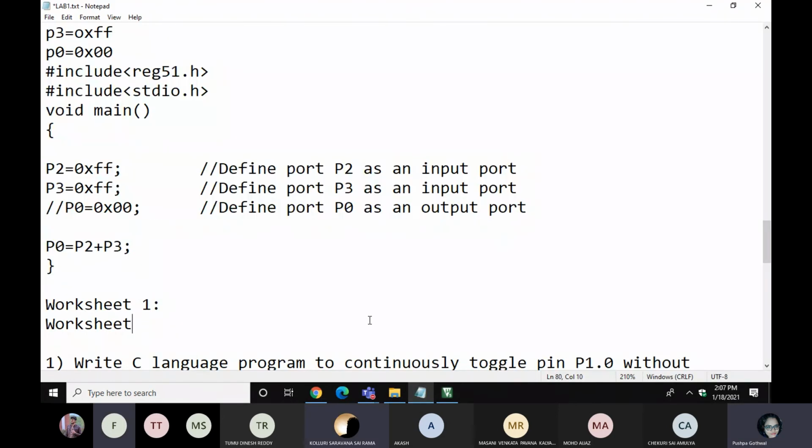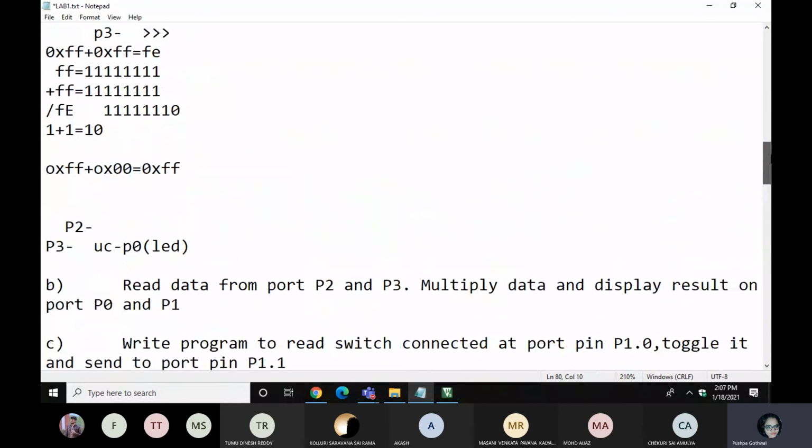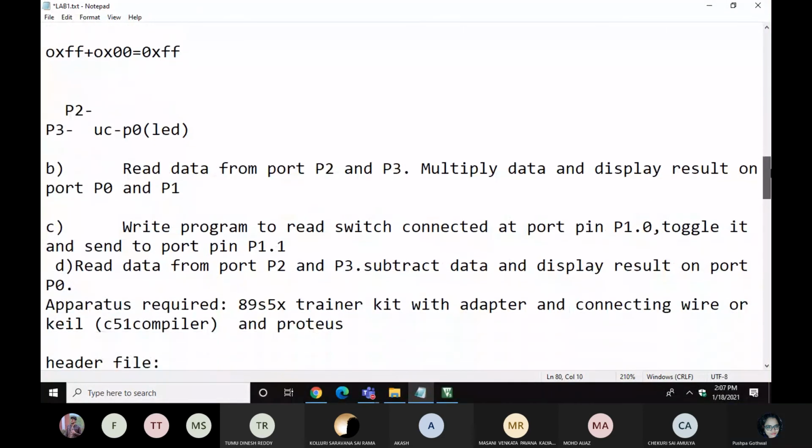Yes, ma'am. You have to write this similar code. After writing this code, you have to perform this particular part, multiply the data. Then you have to perform this particular part. Then you have to perform this particular part. So the thing is that you have to perform this particular program.